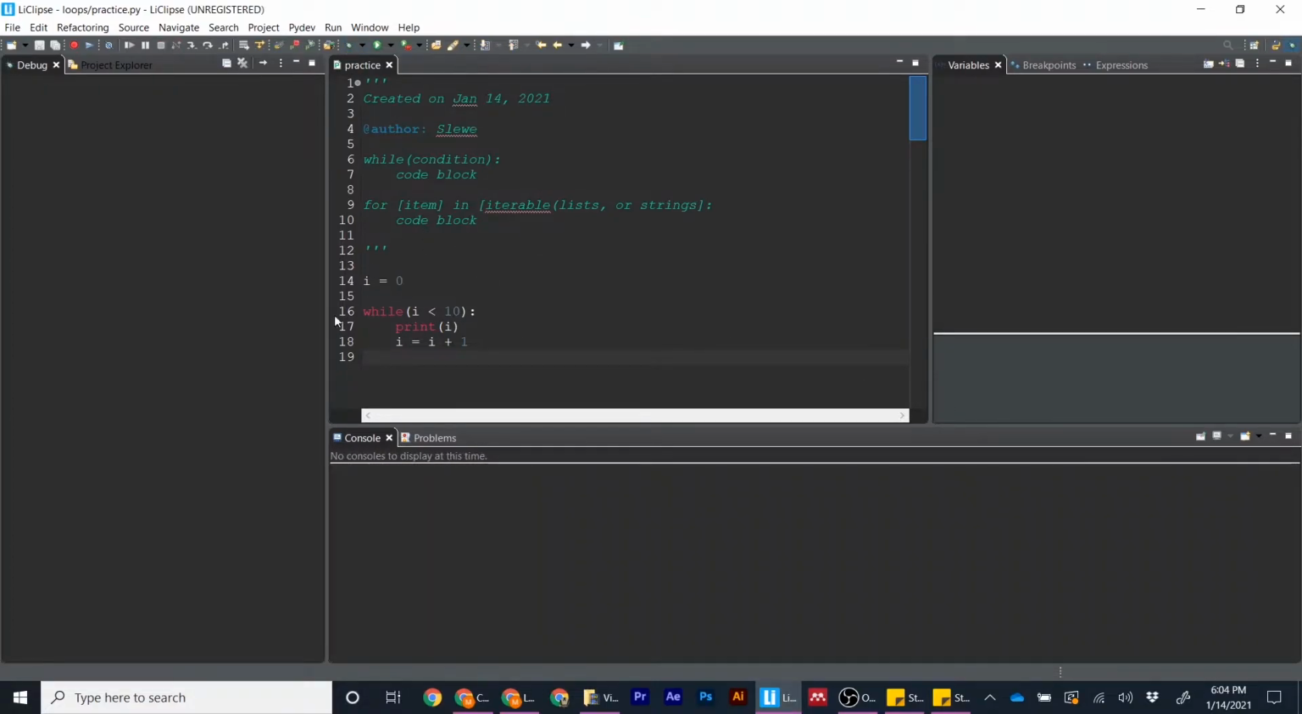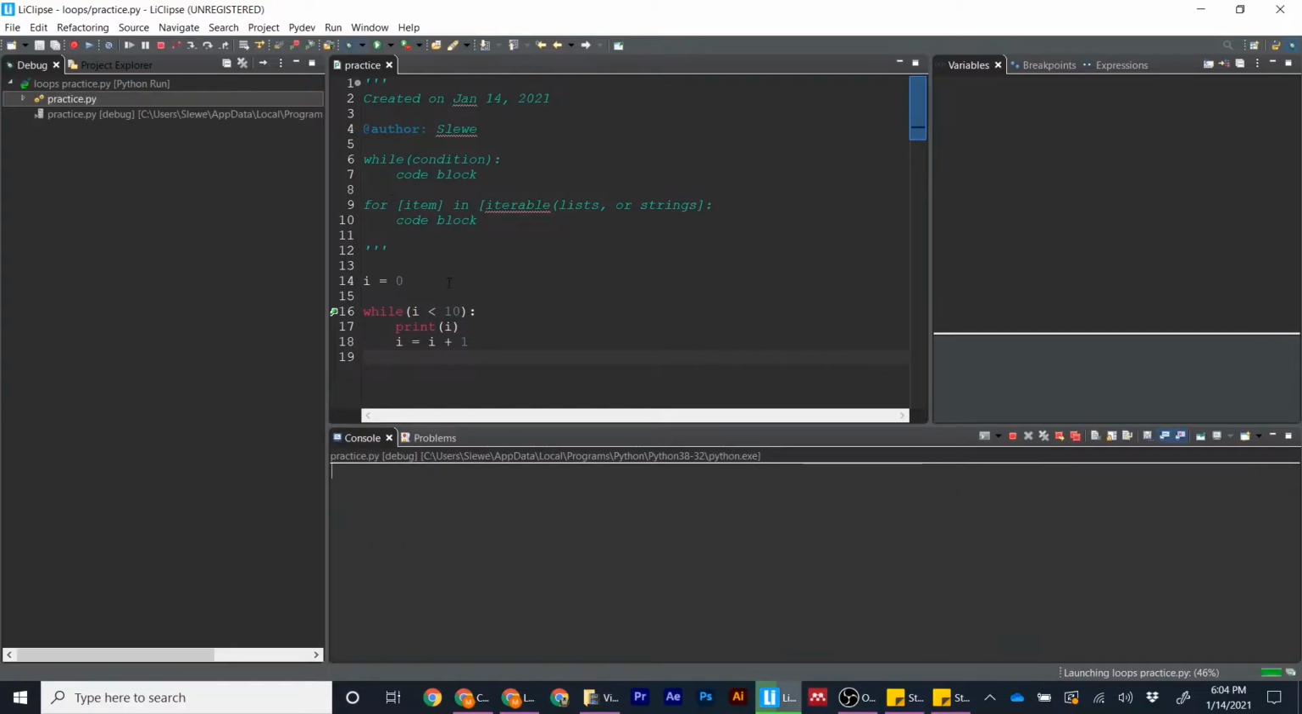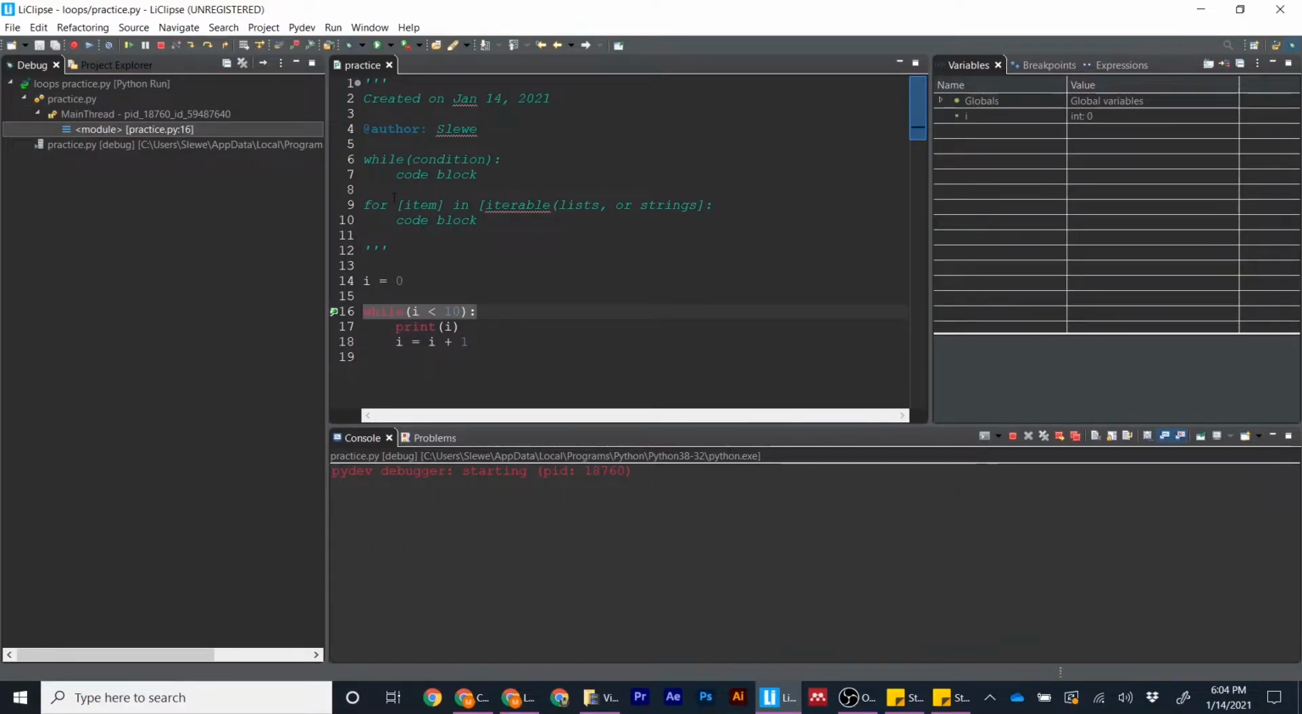Actually, first I'm going to put this little breakpoint here, and I'm going to run this in debugging mode. What this allows me to do is stop it at each line, so I can step through and you can watch this program. And you can see on the right hand side, there's my variable i. It equals 0 because it's set up.